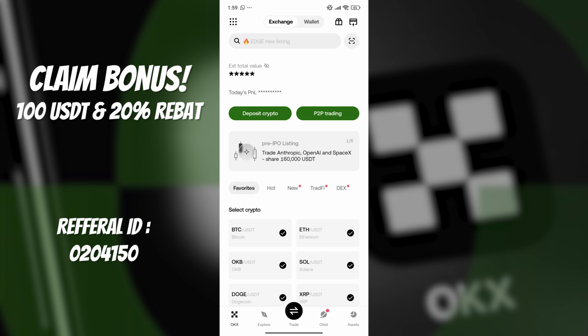Hello, fellow traders! In today's video, I want to create a guide on how to download the OKX app for both iPhone and Android. Let's dive straight into it.